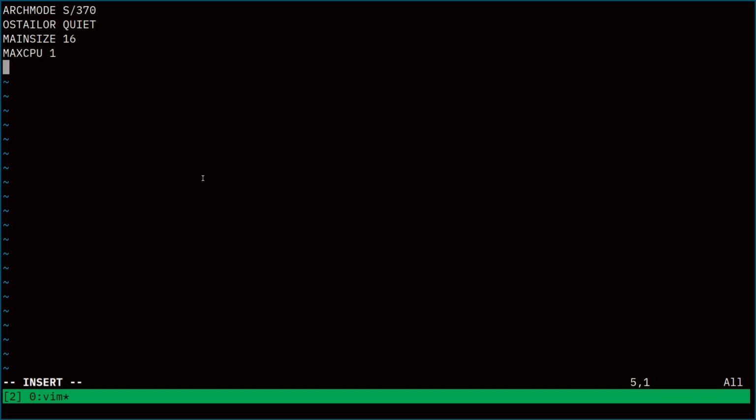You need to tell Hercules the maximum number of CPUs and then the actual number of CPUs you want in your system. We're just going to build a single CPU system. We're not going to build attached processor support.